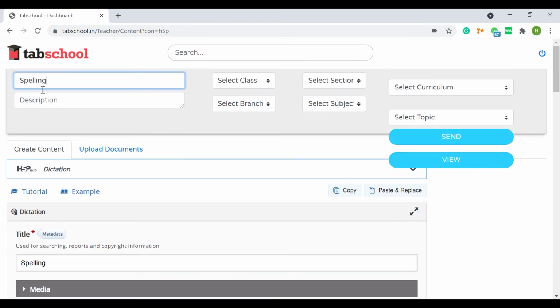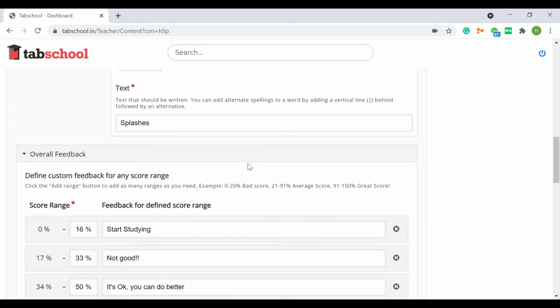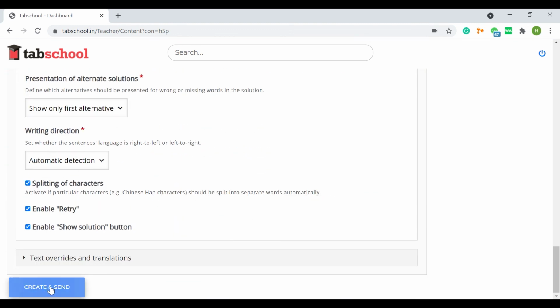Lastly, add a title, description, select a class, section and subject. And click Create and Send. It is done.